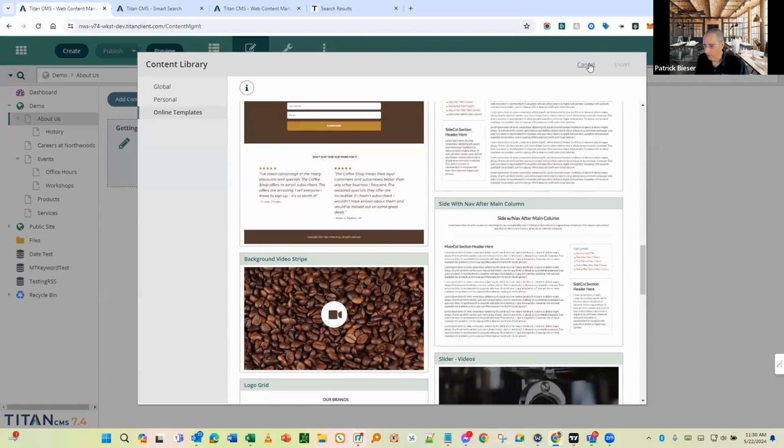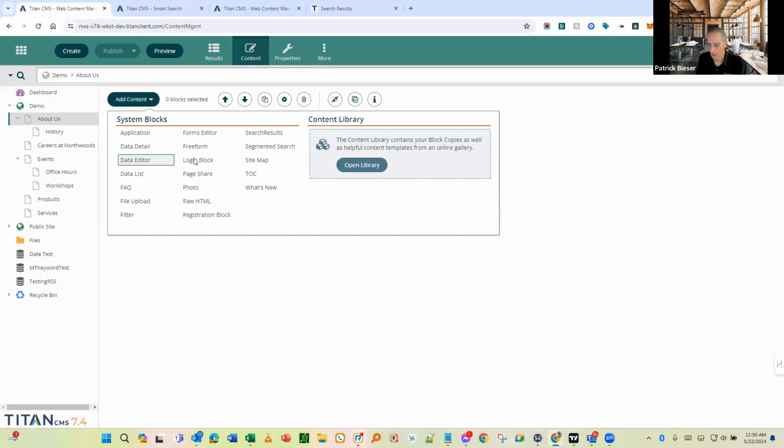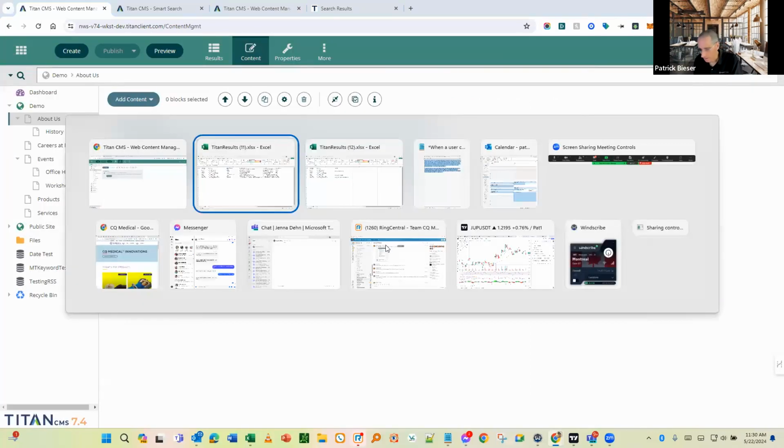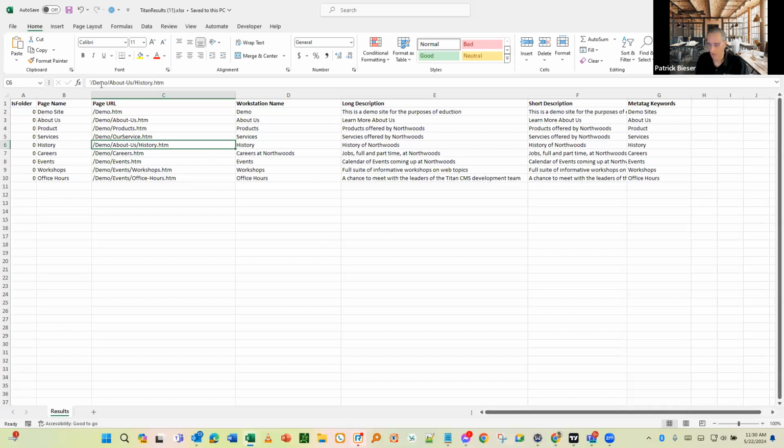So hopefully in your site, you're taking advantage of this library and building out global blocks inside of here that are consistent with your style, brand standards, and the ways you'd like to lay out content. And so putting a new site together using a little spreadsheet to rough in what your sitemap is, with all your long, short descriptions, meta tags.